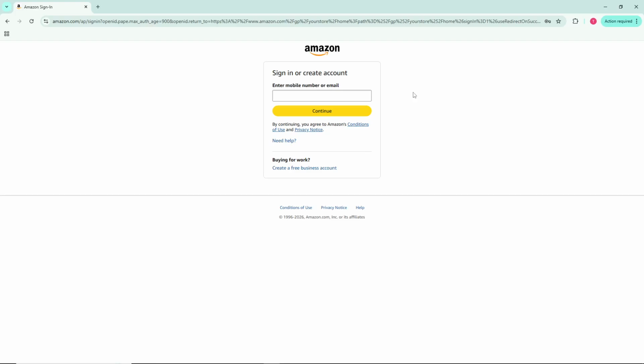You'll notice that you're no longer signed in, and the Account and Lists button will now show Sign In instead, confirming that you've successfully logged out. This simple process ensures that no one else using the same device can access your account, view your order history, or make purchases using your saved payment methods. It's particularly important to log out if you're using a public computer, a work device, or any shared family computer.